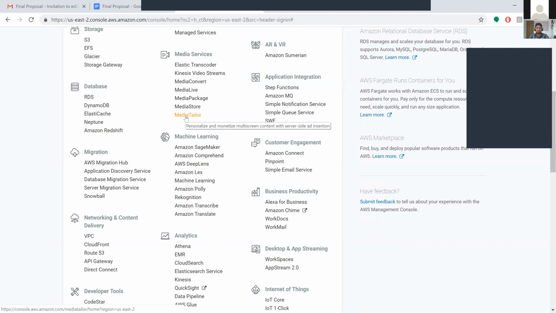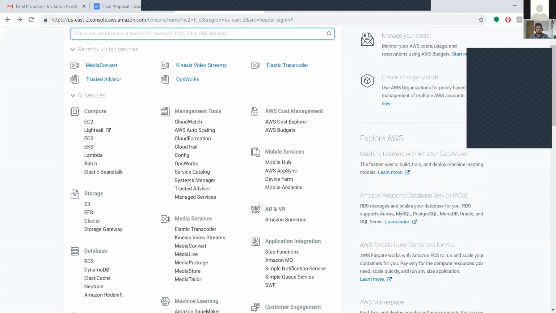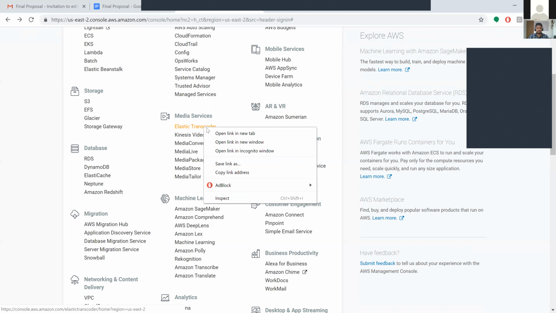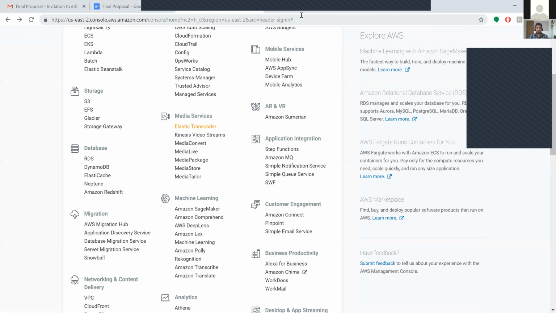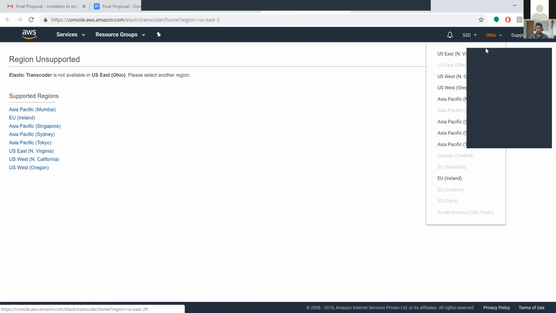And the last one is MediaTailor. It personalizes and monetizes multi-stream content with server-side ad insertion. We'll look in detail at every service under this.